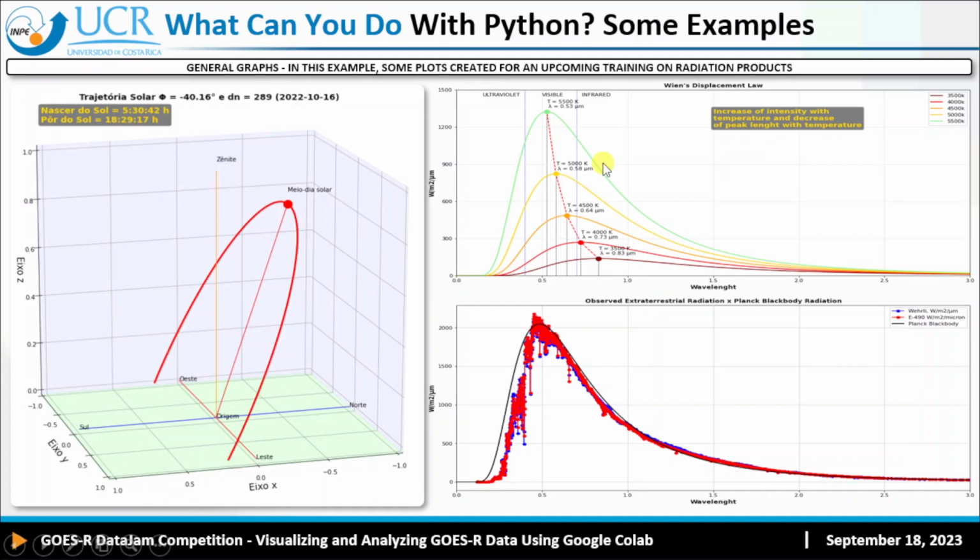You may create any kind of graph you want using matplotlib and other scientific calculation libraries that are available. Here we have some plots we have prepared for our training in radiation products, like the trajectory of the sun, which is a 3D graph, or Wien's displacement law. With a programming language like Python, you have total control of your data. And that's what we are going to see today.